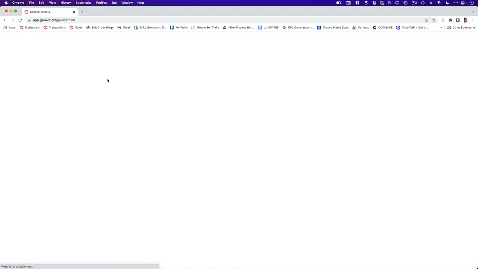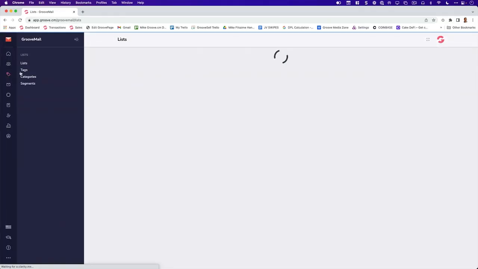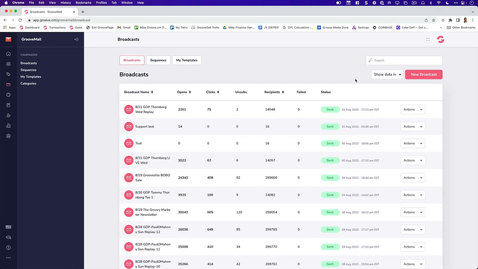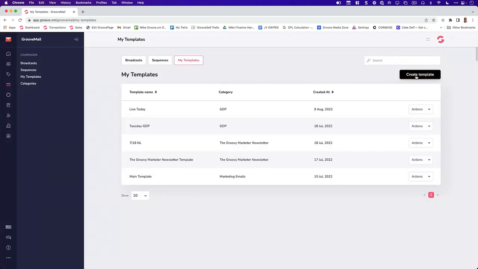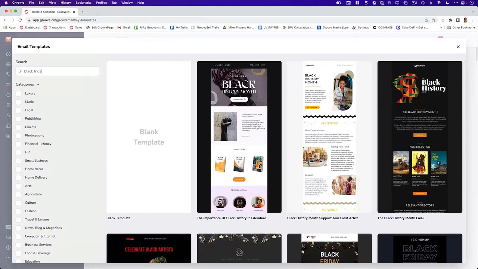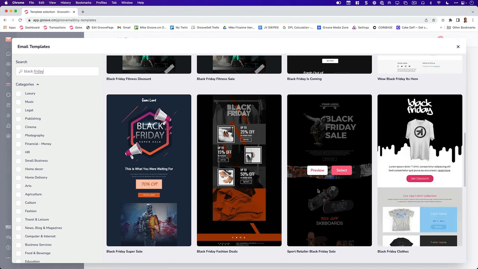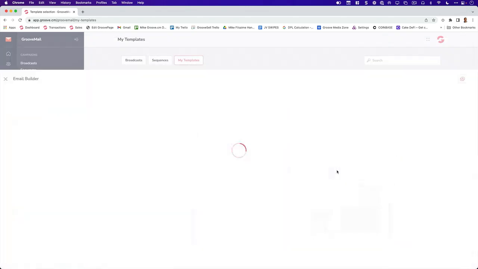So real quick, we're going to look at Groove Mail, and here are where our contacts are. This is where you set up all of your different lists, tags, categories, and segments. This is where you do your email marketing, but check this out. Here's the coolest thing here, the template library. We have a full template library that's drag and drop using like Groove Pages technology. So if I type in Black Friday and I want to send a Black Friday email, well, we have these gorgeous templates. So I can just grab this one right here and I click select.